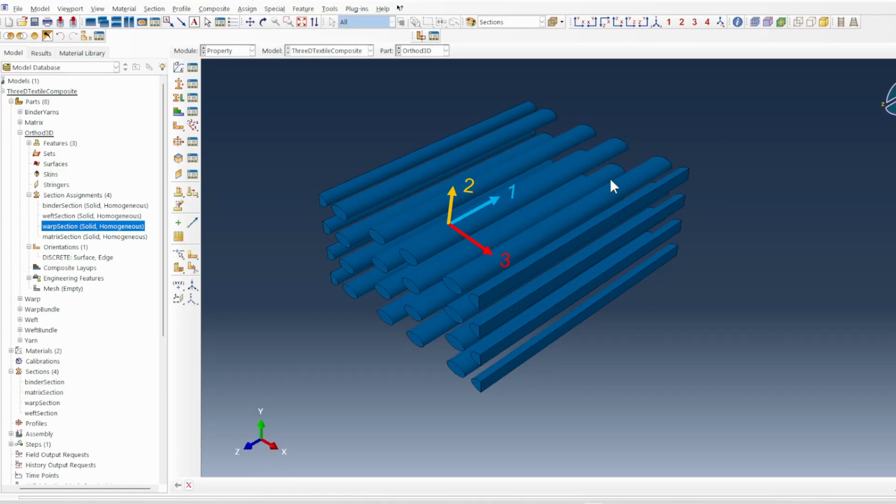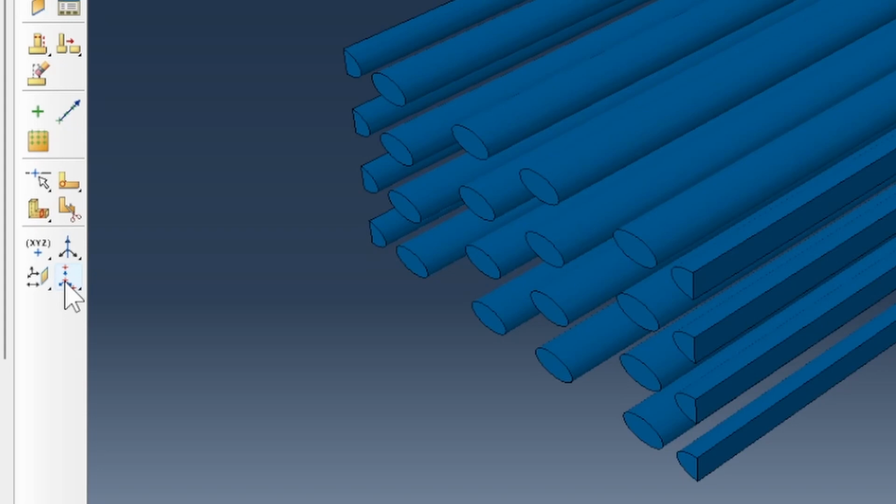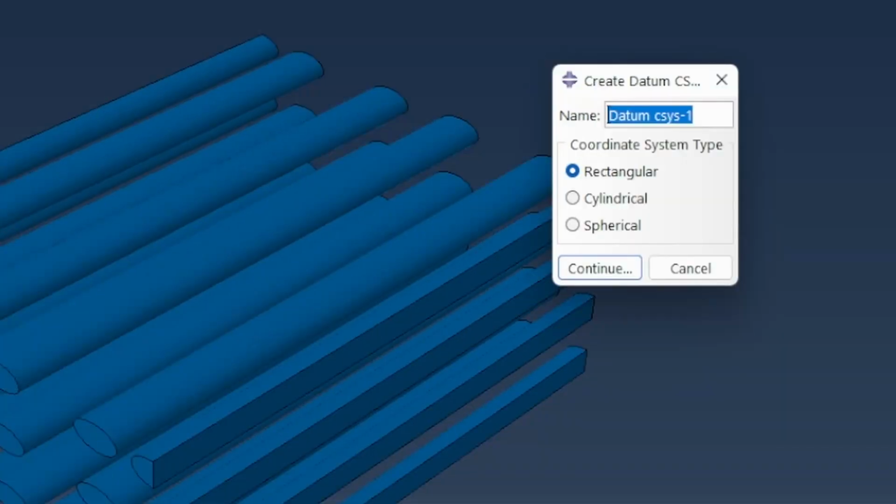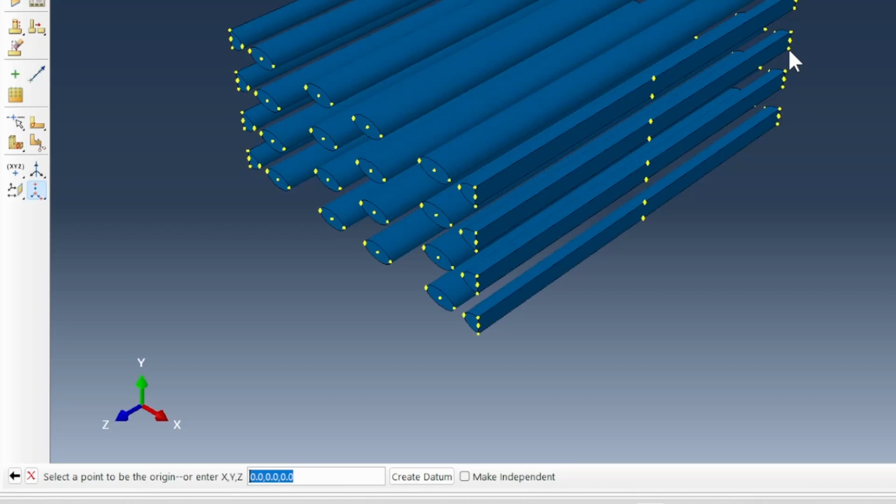The one axis is the axis along the fiber, so we need to create a new coordinate system for that. So I'll click on this, which is create a new coordinate system, and I'm going to call it the warp CSYS, so a rectangular coordinate system. Now how am I going to specify that? It says select a point of origin. So let's say I could select this point here.